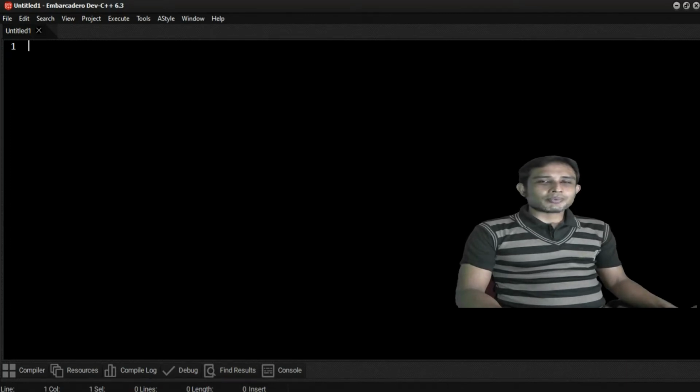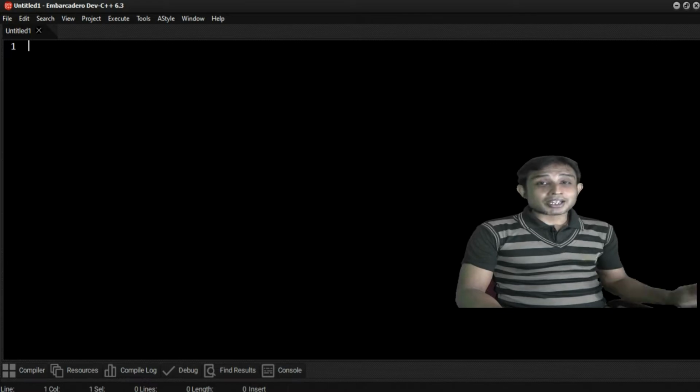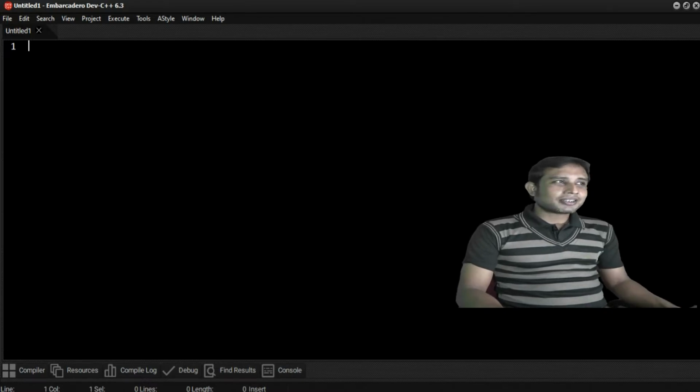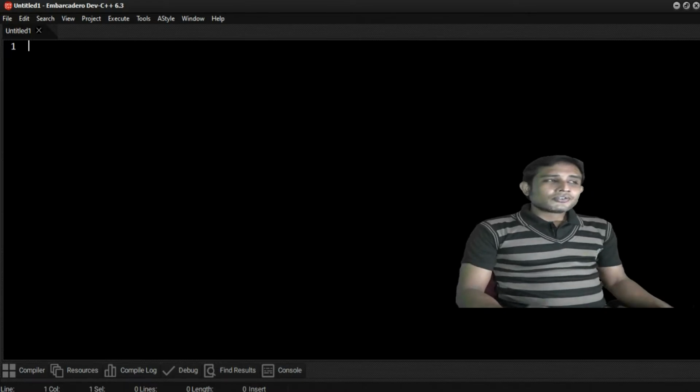Today I am going to do some programs using the C programming language, and this is my first program using my computer. So let's start. First, in this program I am going to describe how to take an input from the user and how to print the output in the output window. So let's start with the program.